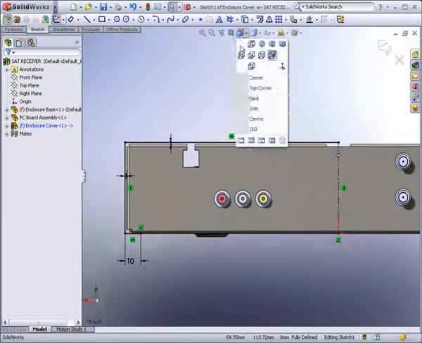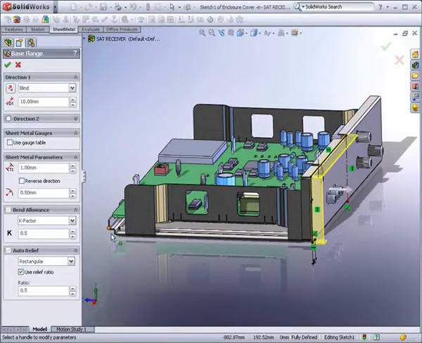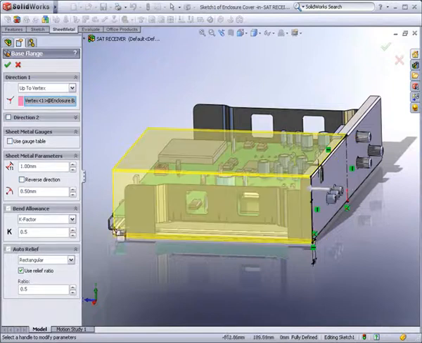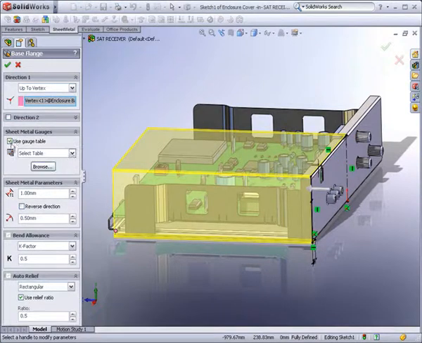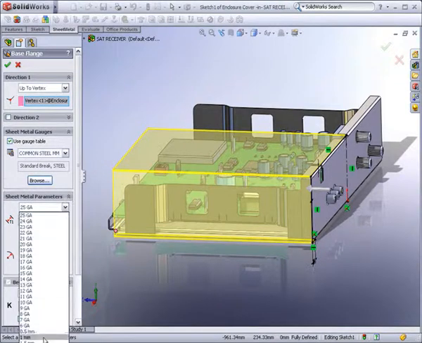We are now ready to create the base feature for the cover. We'll activate the SolidWorks sheet metal tools to create a base flange. We can extrude the flange up to a point located on the chassis. Although SolidWorks provides several choices for sheet metal thickness, in this example we will use a gauge table to select our thickness.